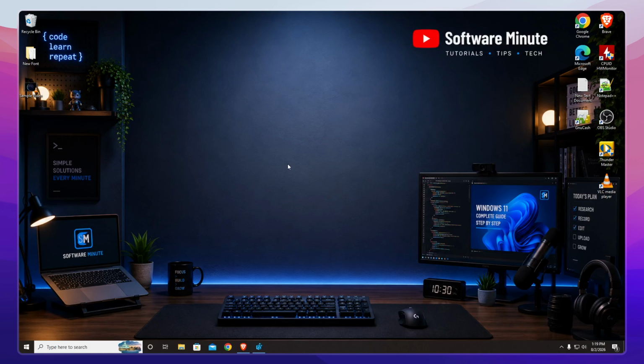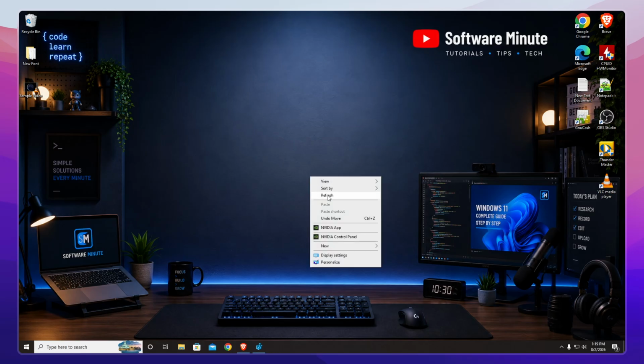Hey everyone, today I'm going to show you how to increase VRAM on Windows 11. Without any further ado, let's get started.